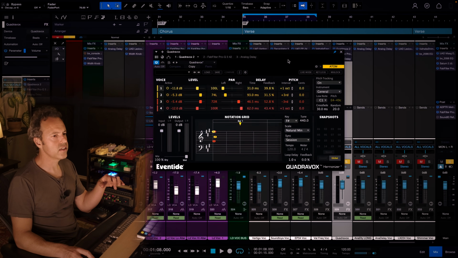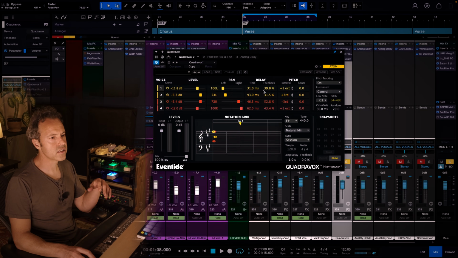This next effect, Eventide Quadravox, is primarily being used for some of the backing vocals, but I added it in on the lead as well for a subtle effect. You can create some artificial harmonies with it that sound really cool when you blend them in subtly.